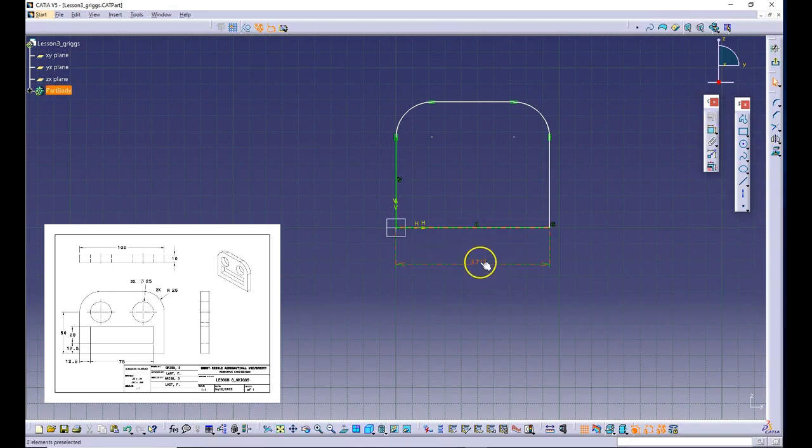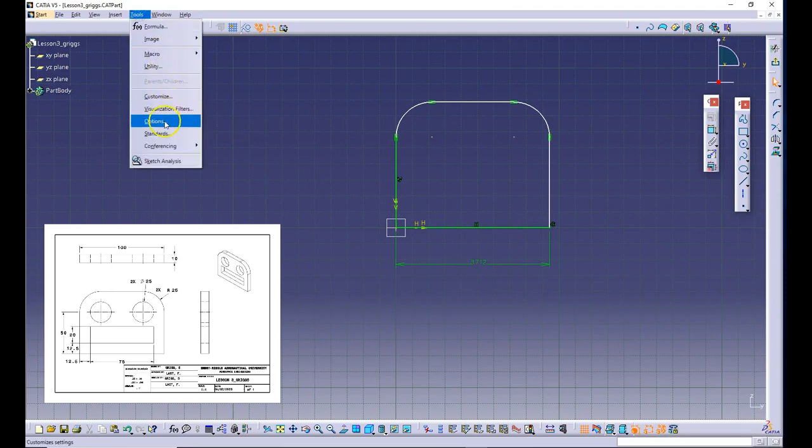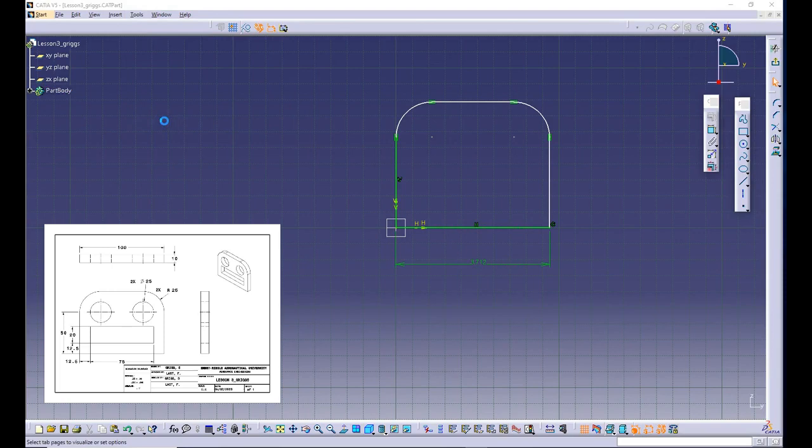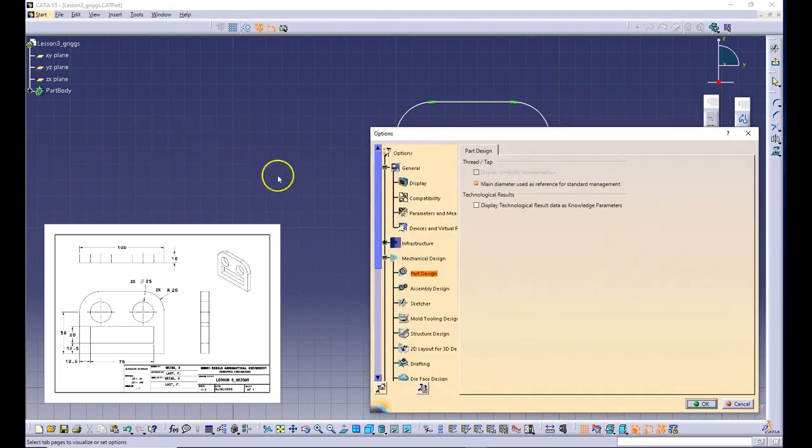So at this point you should be going, okay, 3.712, maybe not the right number that I want. But more importantly, is it inches? Is it units? Is it feet? So if you don't know what unit system you're in, it's always a good idea to go up to Tools, Options, and decide and determine which one you want.